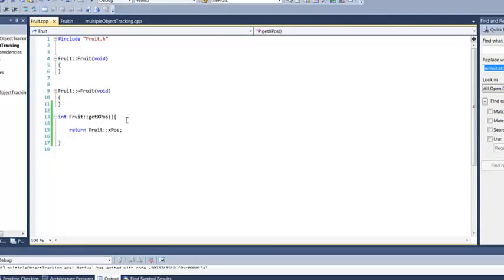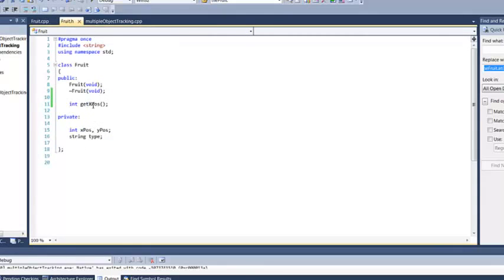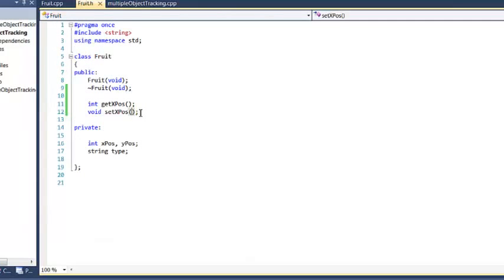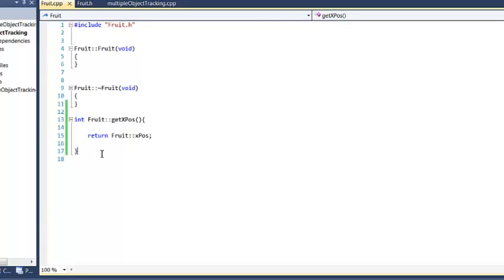So that's fine. Okay, with our xpos integer, we not only want to get it, we'd also like to set it. So we have to add in another one. This one's going to be a void function because it doesn't need to return anything. We'll say void setXPos, and since we want to pass in a number to set it to, we'll type in int x. Alright, head back to the .cpp file, and we're going to do the same thing, except this one's going to be void. So void Fruit::setXPos, with an int x as the argument.